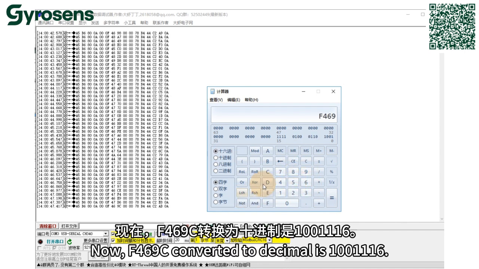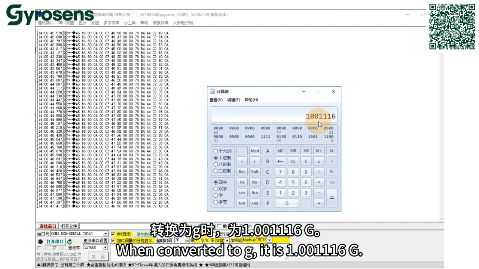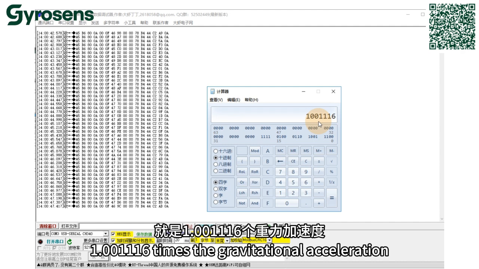Now, F469C converted to decimal is 1,001,116. The unit here is μg. When converted to G, it is 1.001116 G. That is 1.001116 times the gravitational acceleration.